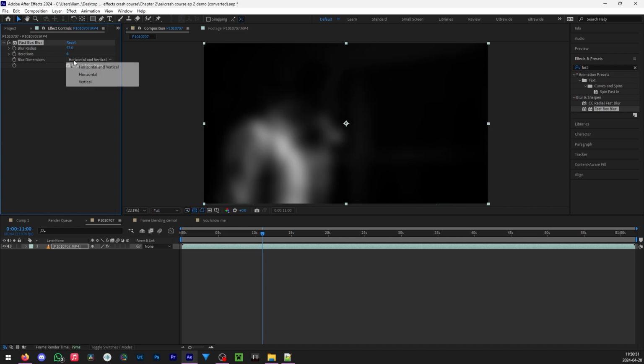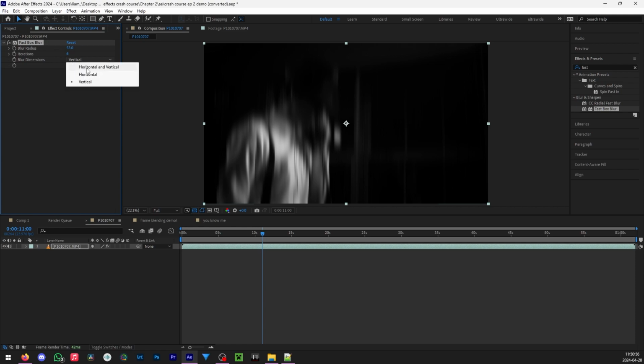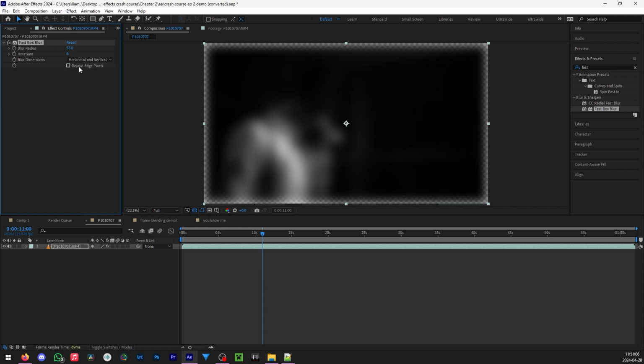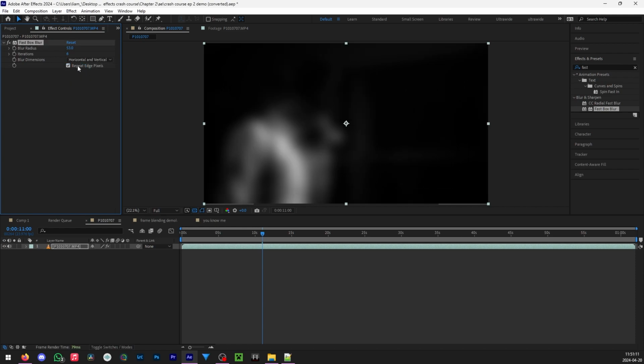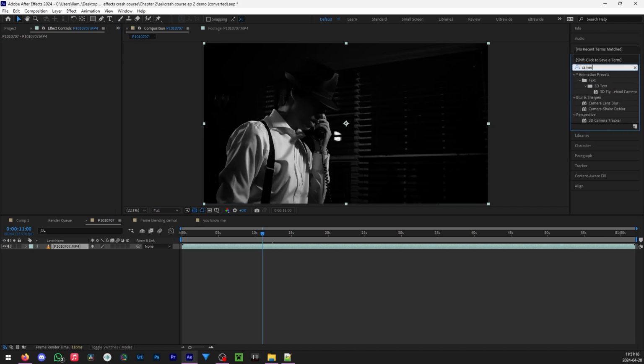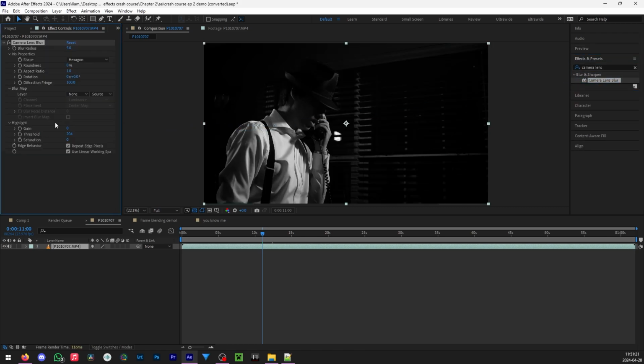You can make the blur directional by changing blur dimensions, and you can see what repeat edge pixels does by checking it on or off. Now let's look at camera lens blur. Overall, this effect gives you much more room for customization.